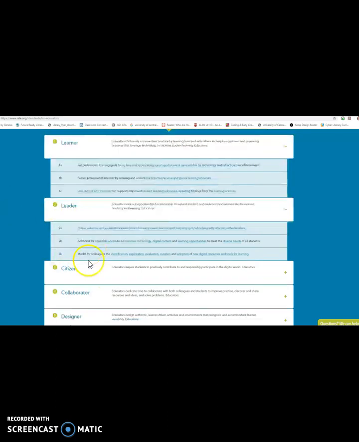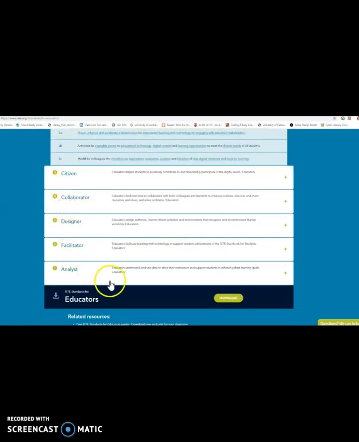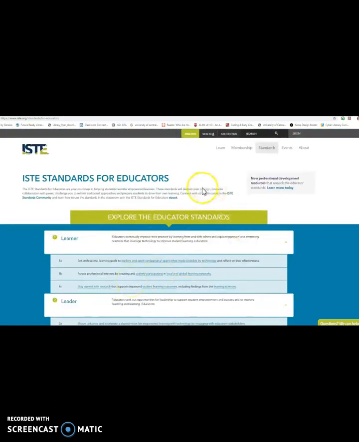Will advocate for equitable access to educational technology, digital content, and learning opportunities to meet the diverse needs of all of our students. And especially in this chapter, we will talk about assistive technology for this very first module in our course. We'll also model for colleagues the identification, exploration, evaluation, curation, and adoption of new digital resources and tools for learning. So all of these different strands we will be working on throughout our course.